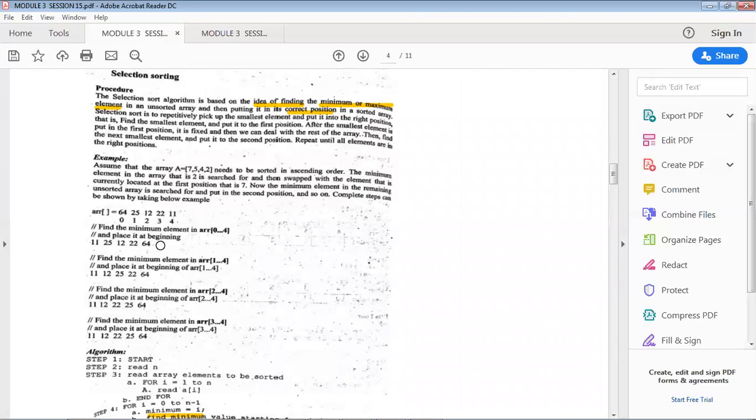Now, let us understand the procedure for selection sort. The idea is that we should find either the maximum or minimum element and put it in its correct position. Then check the other elements, one by one. We keep doing the same thing continuously.